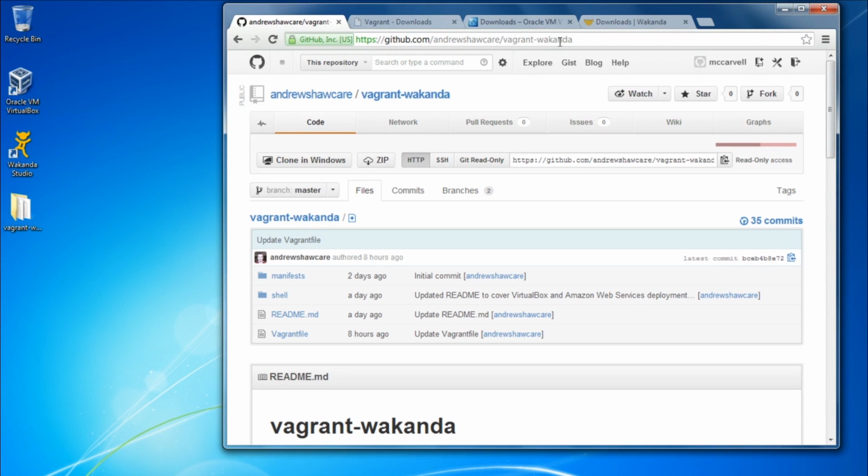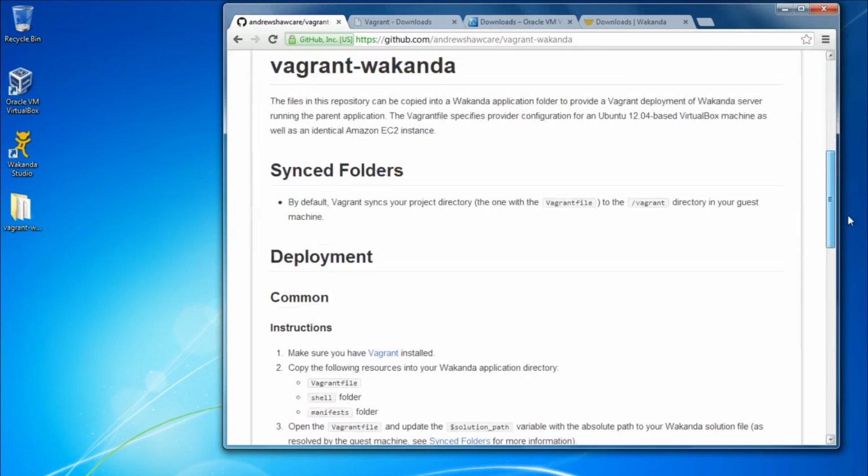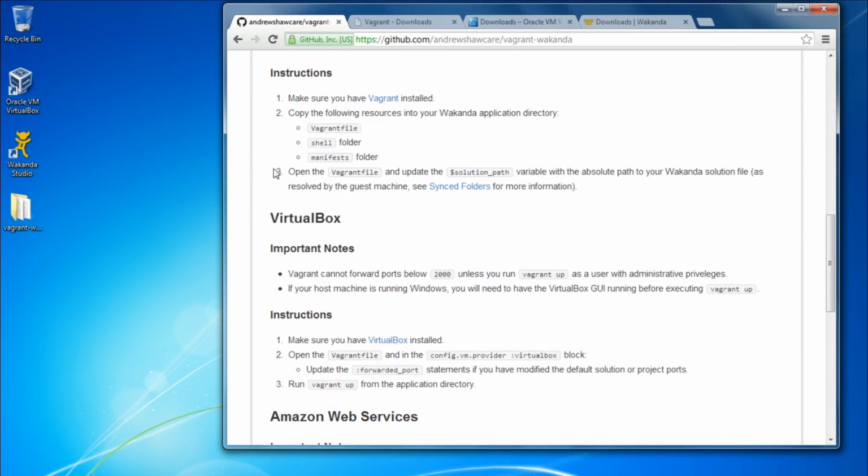We first need to install 3 pieces of software and 1 library. You can see I have my browser window open to a Wakanda team member's GitHub page. Andrew Shawcare has done some great work making this workflow possible. The instructions are quite clear. You can read them right here on the page. A simple 3 steps and you're up and running. Further down, you'll also see instructions for implementing the same workflow using an Amazon EC2 instance. Those will be covered in a subsequent training module.